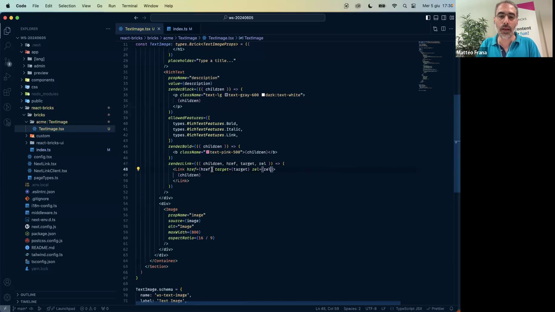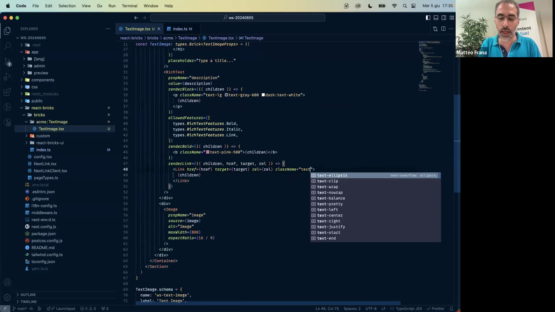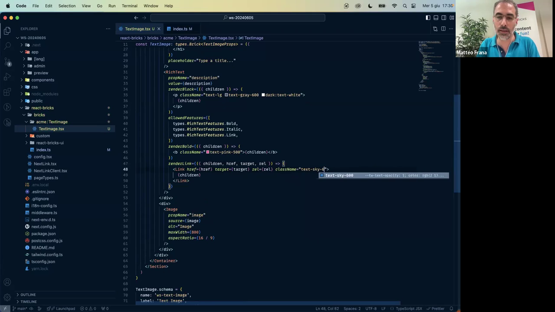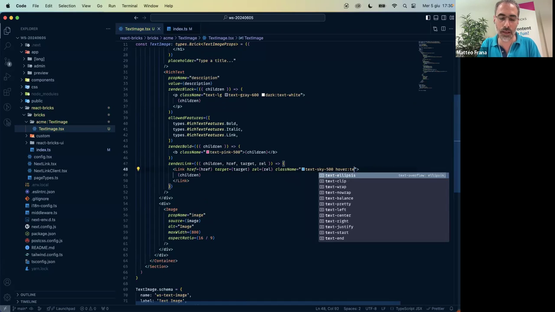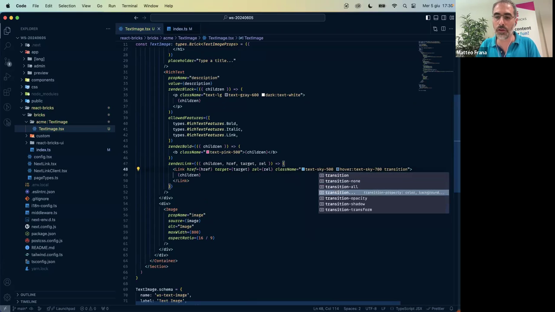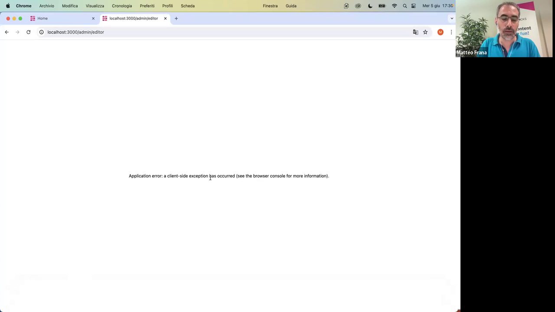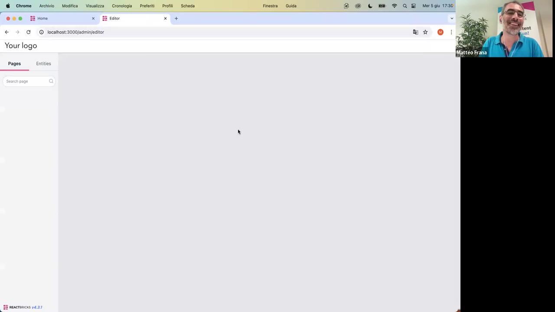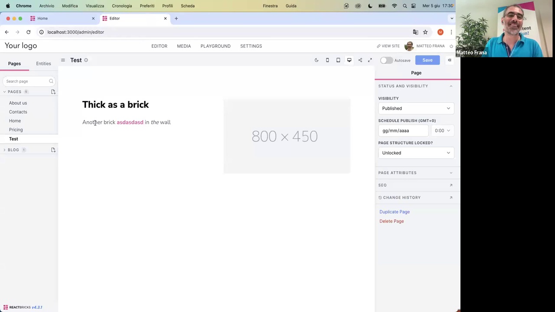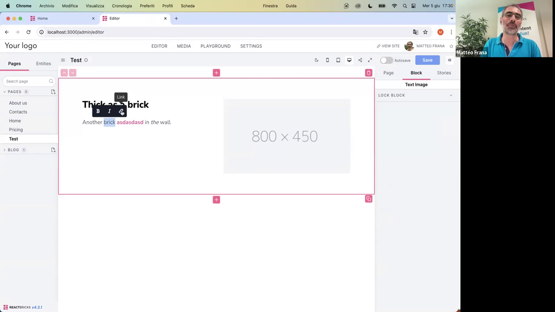Okay, here we are. And we wanted to make it more visible. So let's add the class name also. Text sky 500. And on hover, let's make it text sky 700 with some transition of the color. Okay, here we are. So this is Next with the app folder sometimes. Okay, so now you see we can also apply a link.